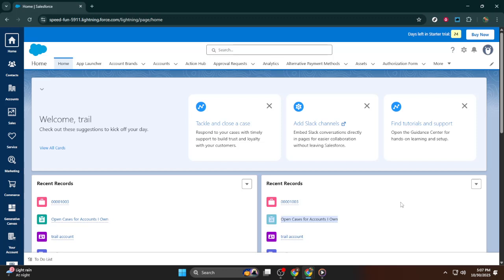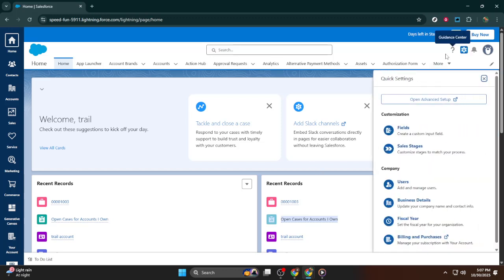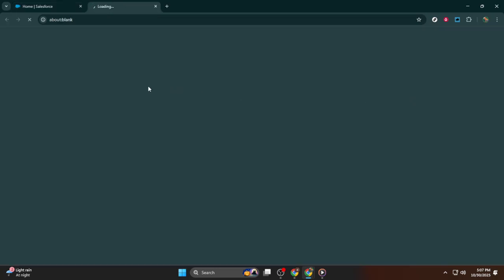To get started, you'll want to be logged into your Salesforce account. So once you're on the home page of Salesforce, you'll need to navigate to the settings. The settings option is typically represented by a gear icon in the upper right corner of your screen. Click on that, and it will open up a menu with several options. Now from this menu, look for Open Advanced Setup and click on it. This will take you to a new area within Salesforce where you can make more detailed configurations.